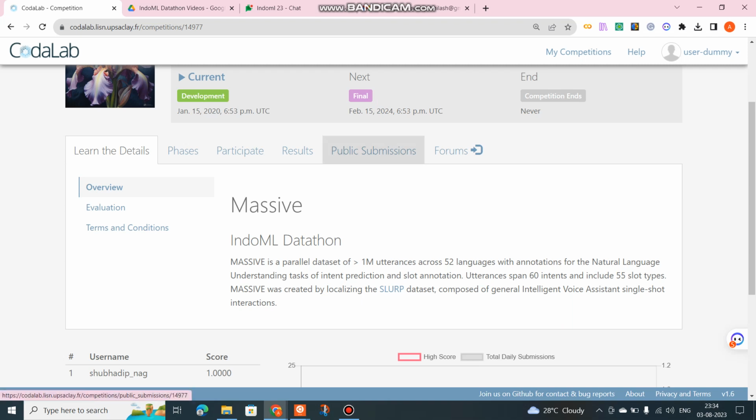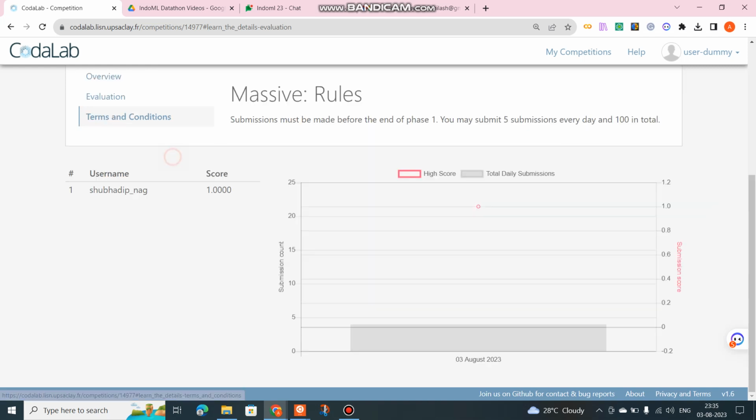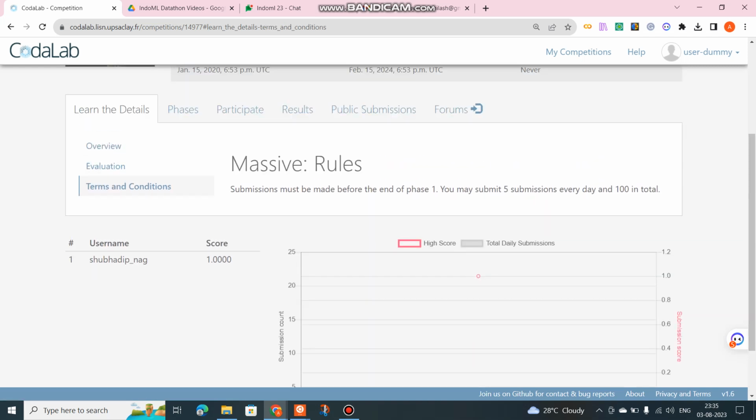Once you have signed in, now I'll be showing you the different tabs of the competition. First of all, once you have gone to the link of the competition, you can see the title and the details of the competition written in the overview. If you click on evaluation, there will be a description of what the problem is and what evaluation metrics will be used. And in terms and conditions there will be the rules of the competition.